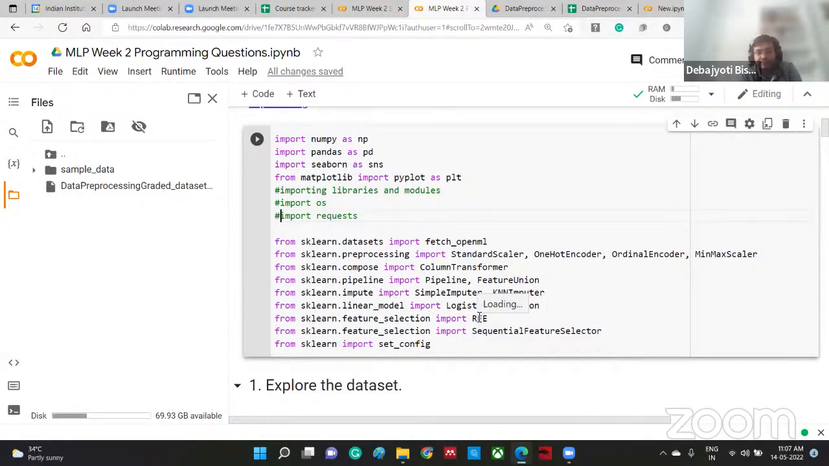So from sklearn.feature selection, we import the recursive feature elimination, and from the same module only, we will import sequential feature selector. So you can actually write from sklearn.feature selection, import RFE, comma, sequential feature selector.